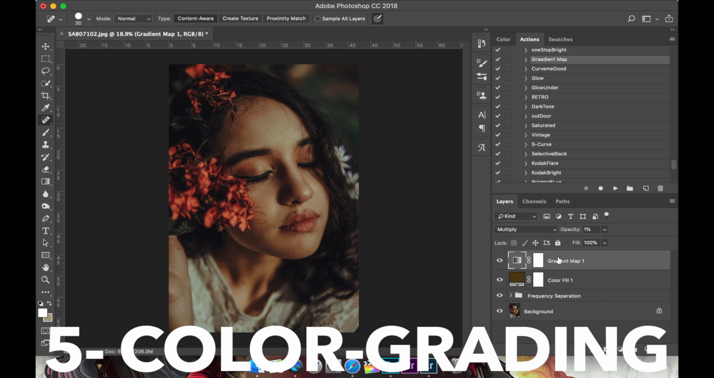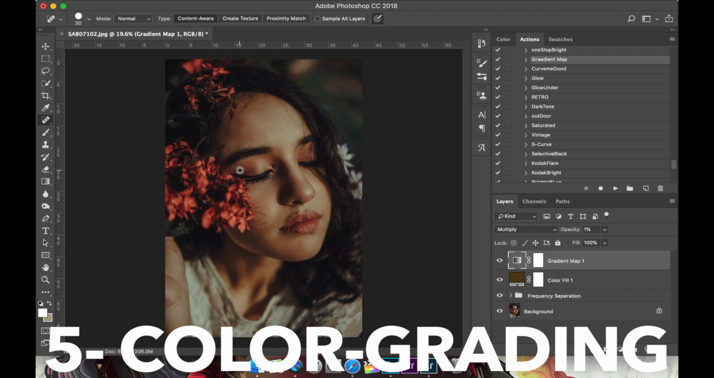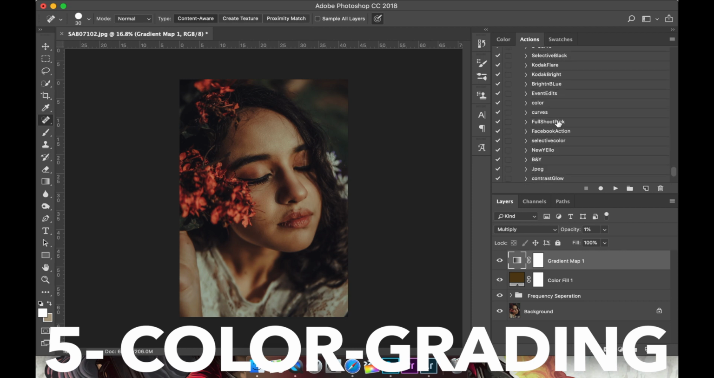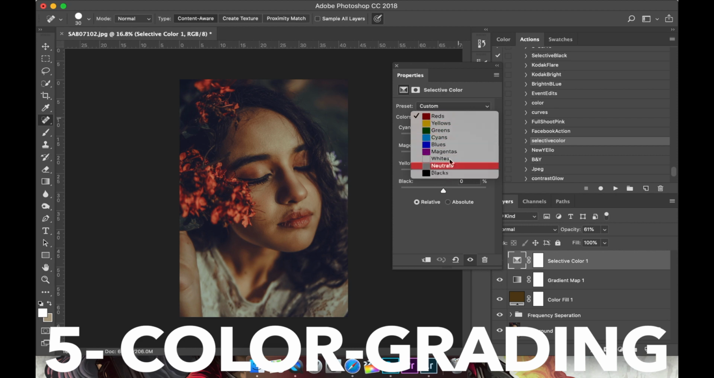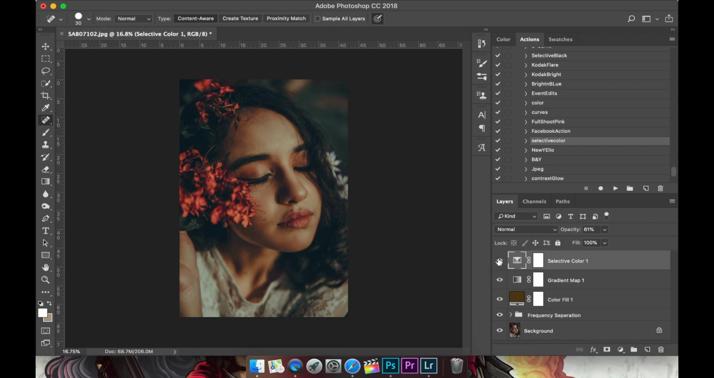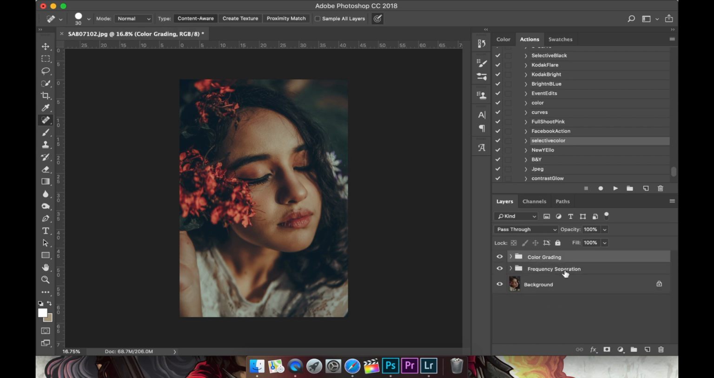Once that's done, our picture looks a bit too yellowish. So with the most powerful tool of Photoshop, we're gonna go to Selective Color. What this does is we can choose any color we want and set their settings. We're gonna first go to black and bring it up a bit. That's it. See the changes. You can see the changes pretty well. So what we can do is just put them all up. So now we have two layers, the color grading and the frequency separation.